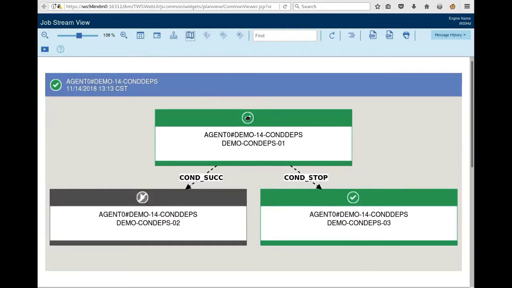You see in this example that job 1 completed successfully even though a return code of 5 was returned. This is by design. The return code of 5 satisfied the condition stop dependency and launched the condition stop job or path, and you'll notice the condition success branch was suppressed. This can be a powerful feature when you have automated workload that needs to make and/or decisions to execute properly.